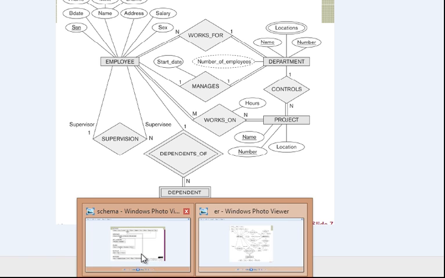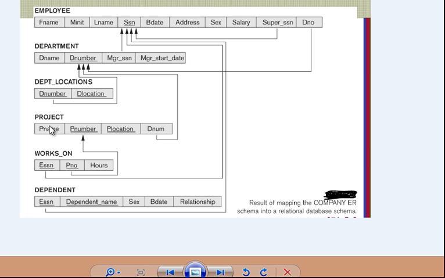So let's look at the schema. For dependent, dependent name was there, sex was there, birth date was there, relationship was there, and ESSN is employee SSN. The arrow is pointing towards SSN of employee, so this is the foreign key in this case. And like I said, you have to underline only the primary key in a schema diagram.